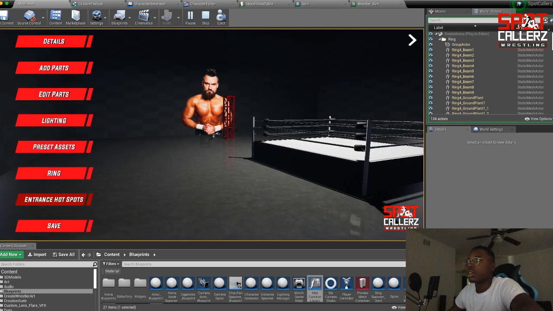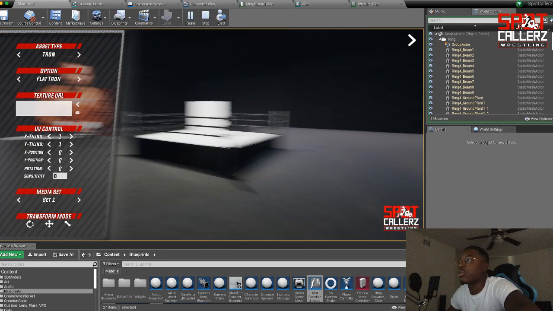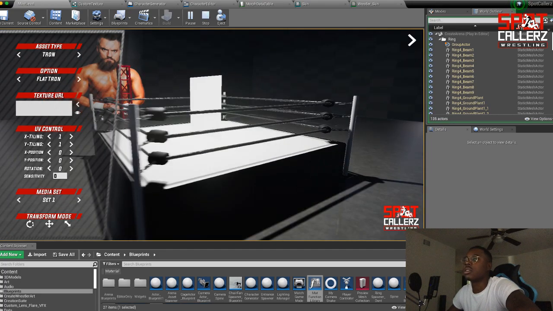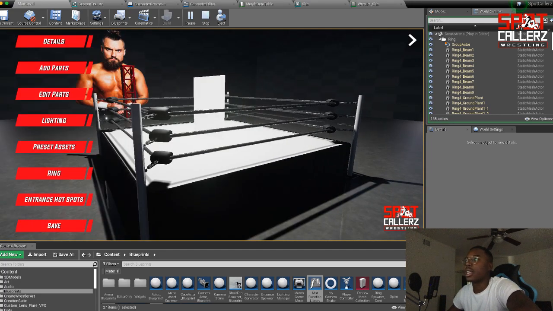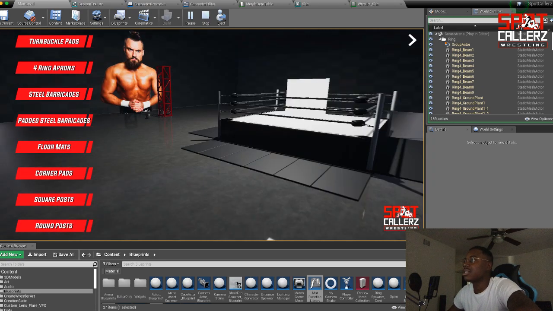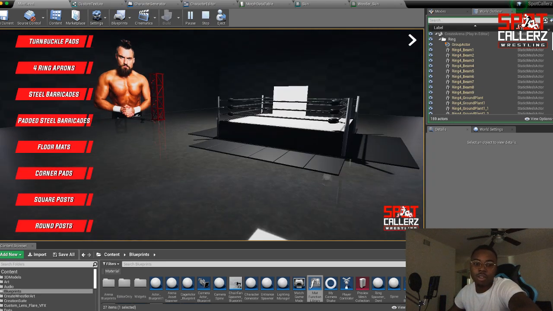So much stuff you can do in it though. You can change the ground. You can build an entire arena with just clicking a few buttons. So if I were to go to presets, I can get myself some floor mats. Bam. I got these turnbuckles in right now, but you can also do corner pads. I'm considering the best way to do custom objects. I really am. I just haven't figured it out yet.